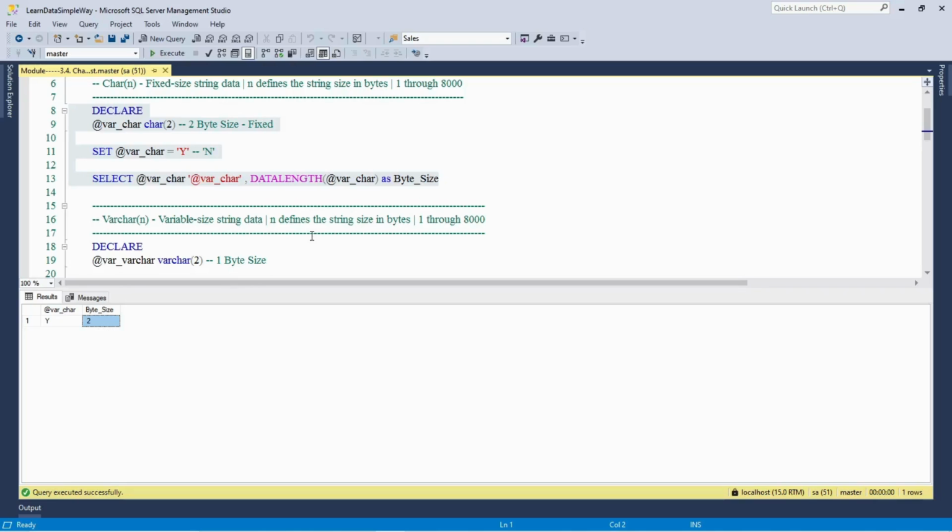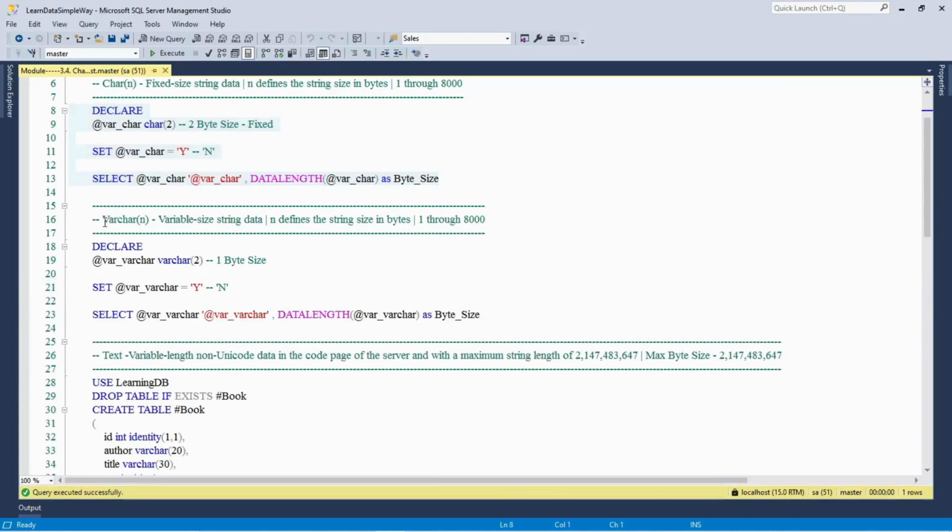Then the second data type is varchar, meaning variable characters, that is, variable size string data. Here n again defines the string size in bytes, and the start range and end range are the same. Varchar and char both have the same range, the only difference is that varchar is variable size, whereas char is fixed size. Fixed size will use only the defined characters, whereas variable size will occupy only the characters we assign to it, and the rest of the memory will be released or made free.